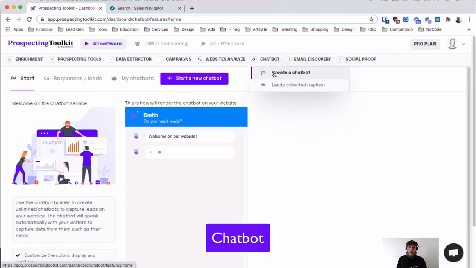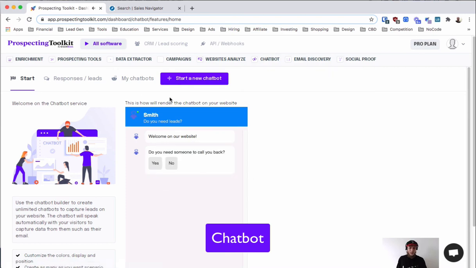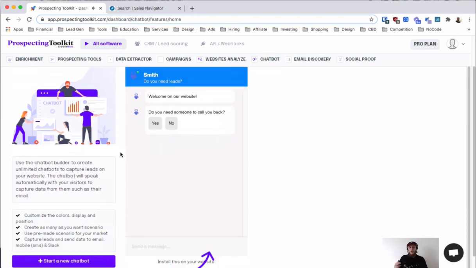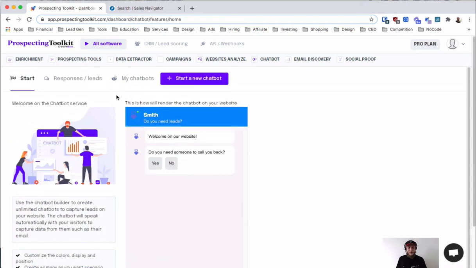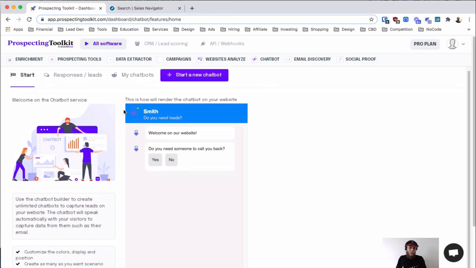Okay, next is the chatbot. The chatbot is amazing, and this is great to have on your website. This will basically allow people to interact with your brand without you actually having to be there, and it's not a separate service. This is all built into Prospecting Toolkit. So we want to help you get leads.